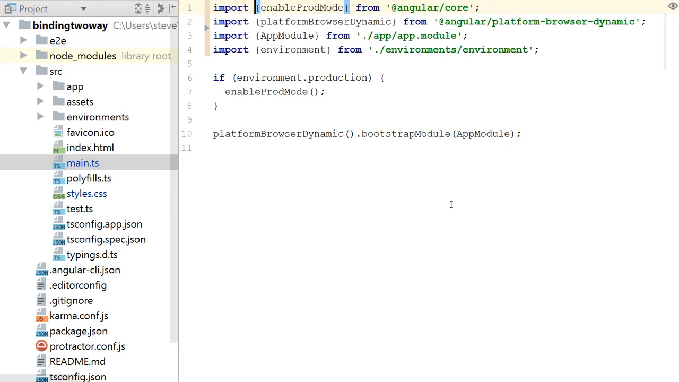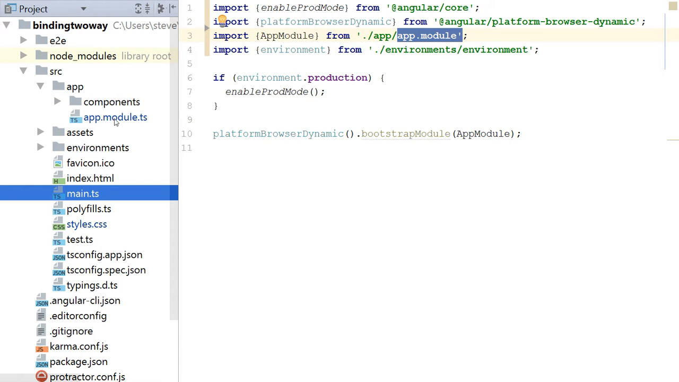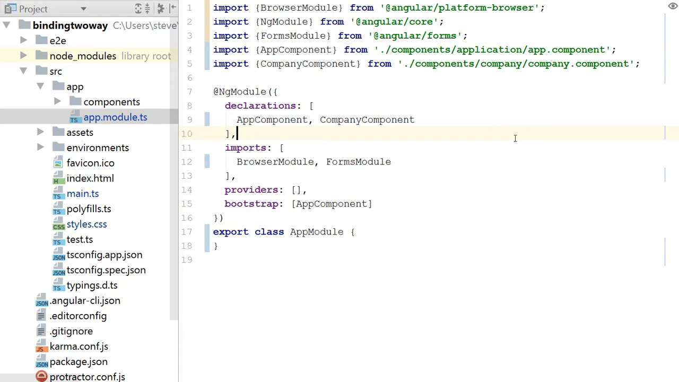What we do is we import enableProdMode, just in case we're running in production mode. That will turn off the assertions that are used in dev mode, but we're still in dev here. We also import platformBrowserDynamic from Angular, and that's used to bootstrap my app module here. App module is my custom application module. It's located in this file here, and so now I can go take a look at my app module and see what that looks like.